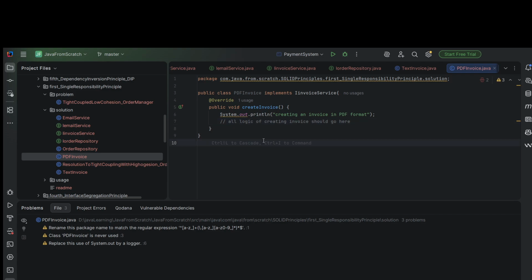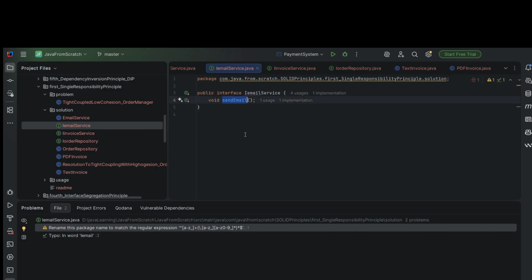Okay. So this is the single responsibility principle. Here you have not touched any other things. So you are extending your logic, and your invoice service has only a single responsibility. Email service also has the sending email only responsibility.